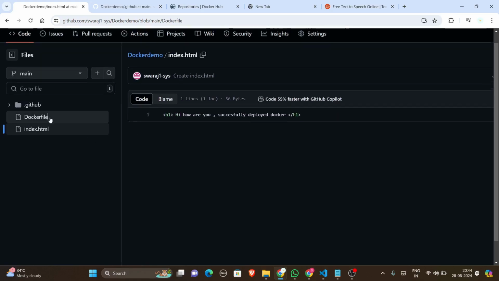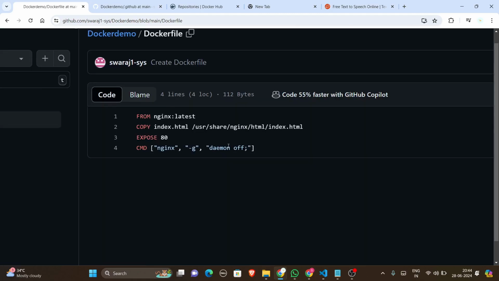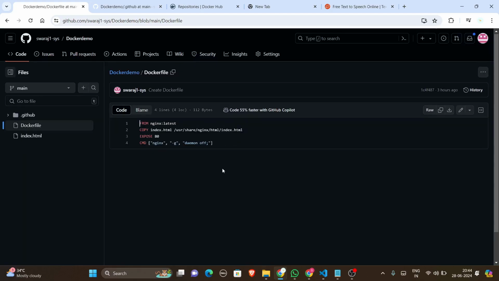Now we will make one Dockerfile in this same repository, as I have made, just going through it. This file will use Nginx. From Nginx, it will copy index.html, so that's it for this file. Now commit this file too in the main branch.